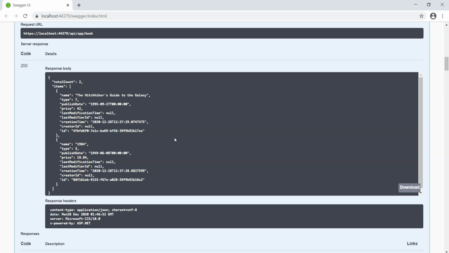In this lesson, we created the domain and application layer of the Bookstore web application. Join me in the next lesson to build the book list page.